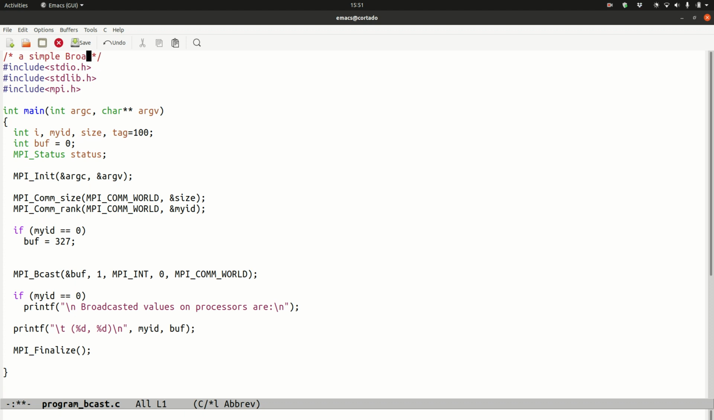Okay, so here is a simple broadcast program in MPI. You have stdio, stdlib, and mpi.h included, and main with command line arguments. Then you have my ID, to store the rank of each of the processes, and size, which tells you the number of processes. And then we have a tag that is actually not required because we would not be using point-to-point communication.